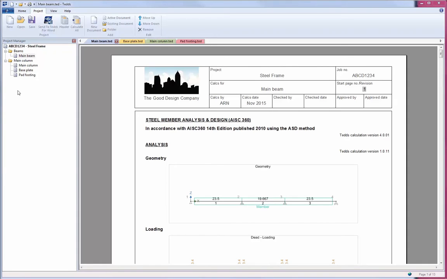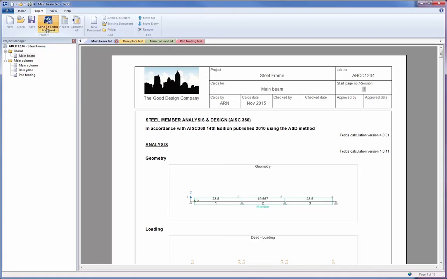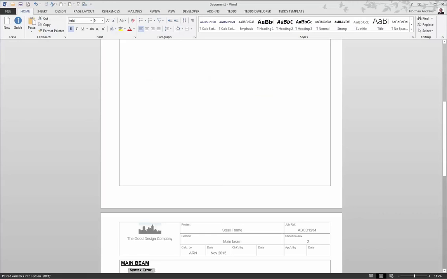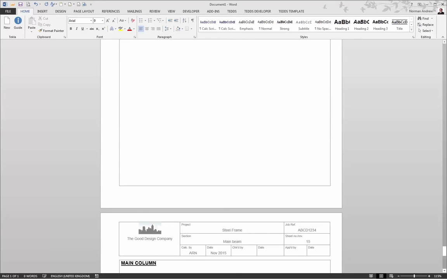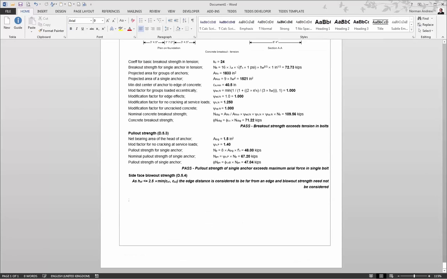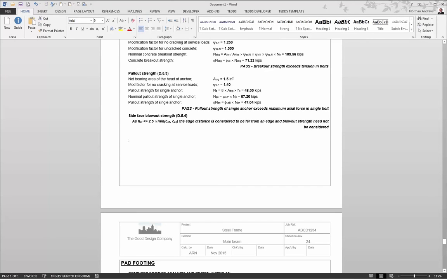The final step is to actually get this ready for printing, and to do that we're going to send it to Tedds for Word and use all the output options that come with Microsoft Word to enable us to print. When we click the Send to Tedds for Word, all the calculations will be sent to a single Word document in order, each starting on a new page, effectively creating a single Word document from all our individual calculations. And here we go, there's the main beam and the main column and so on.